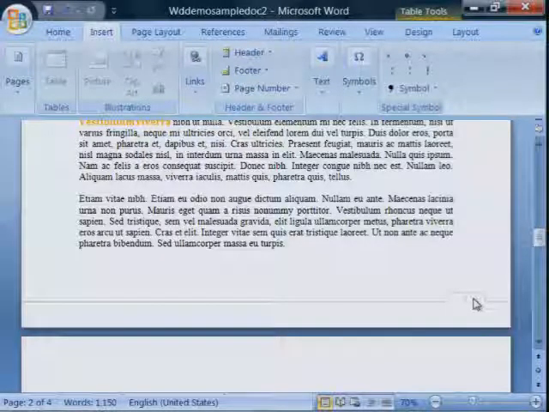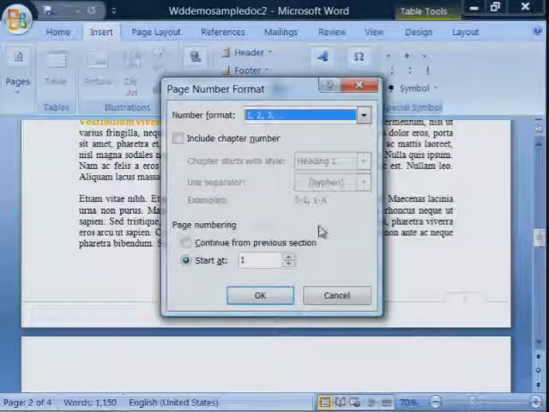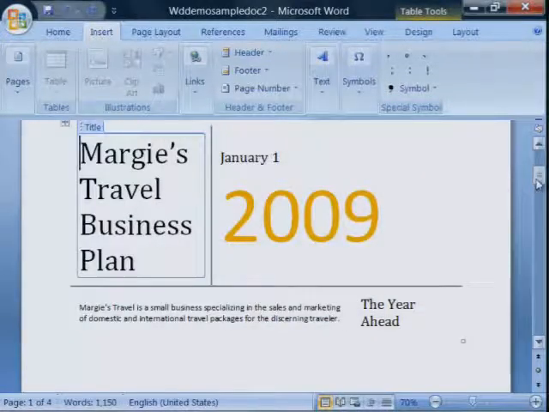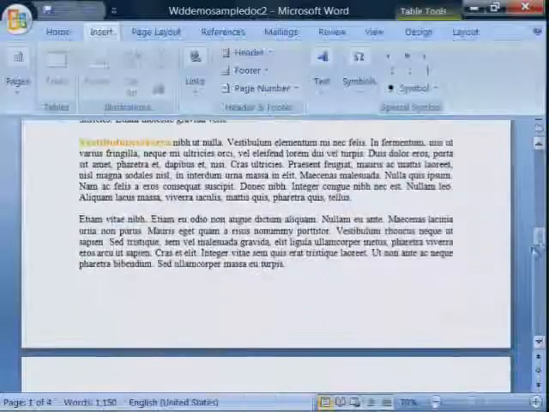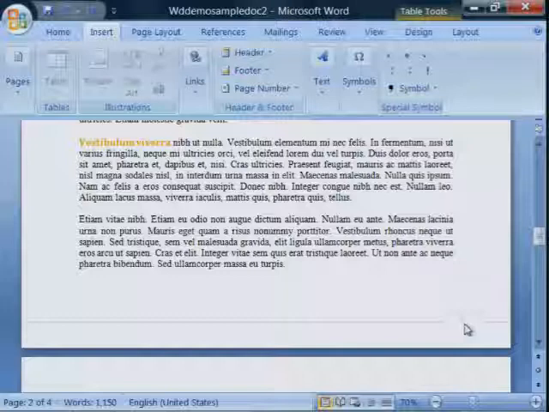All I do is go to Format Page Numbers and set the page numbering to start at 0. Now my document content begins with page 1.